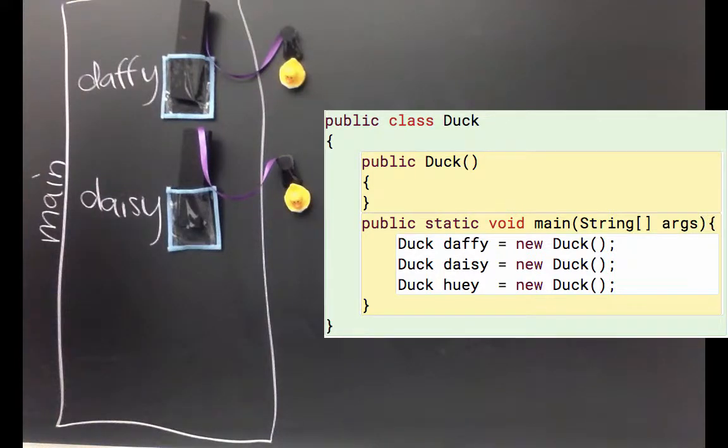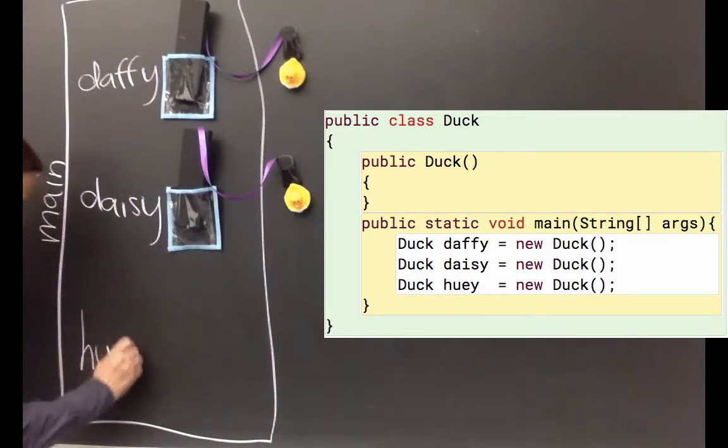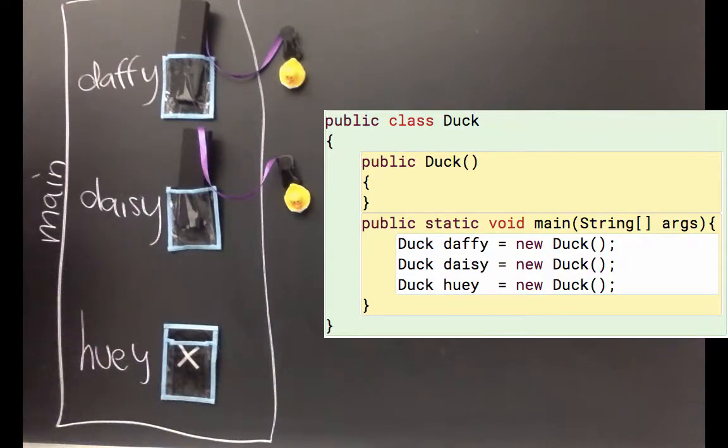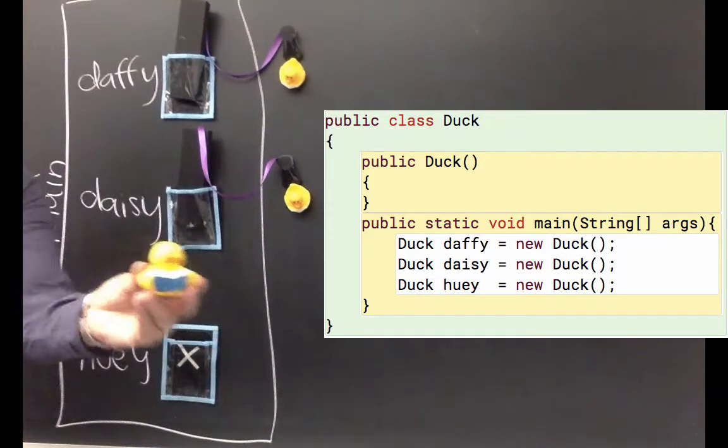The last line says Duck huey gets the value of new Duck. So now we create a third variable named huey. Again, that's a variable that can hold a reference. And the right-hand side says new Duck. So there we're calling the constructor Duck. And a constructor is a method with the same name as the name of the class, and we call it using the keyword new. So the right-hand side makes a new Duck for us.